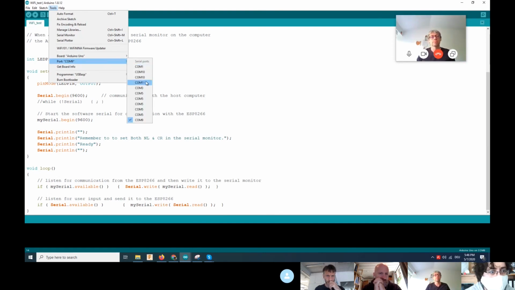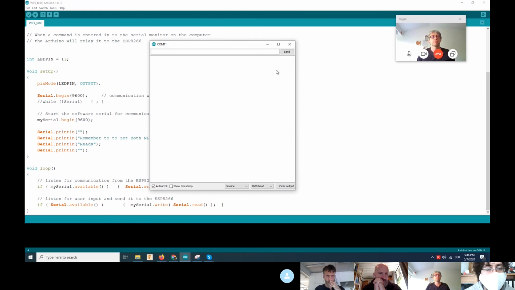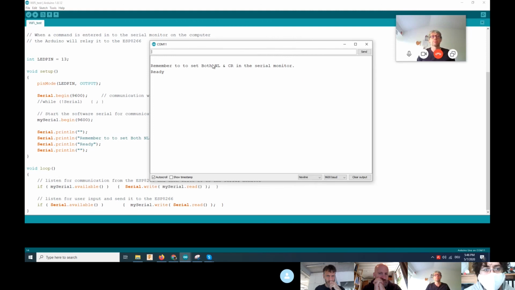Oh man, too many COM ports. See if this one. Yeah, okay. So thank God here there is a nice writing that tells you to put new line and carriage return on the serial monitor. And this is the model here.